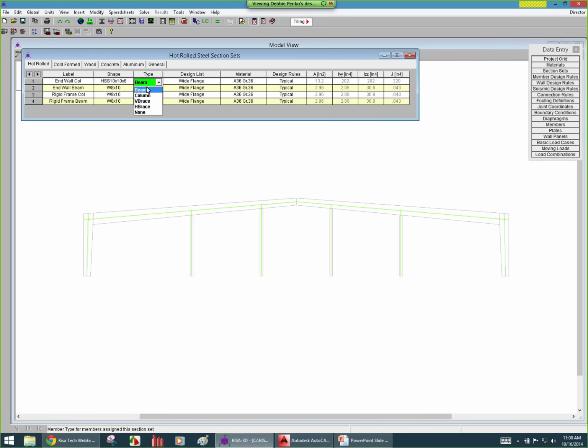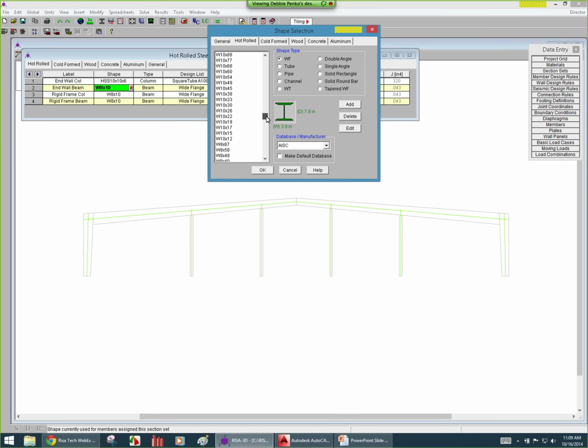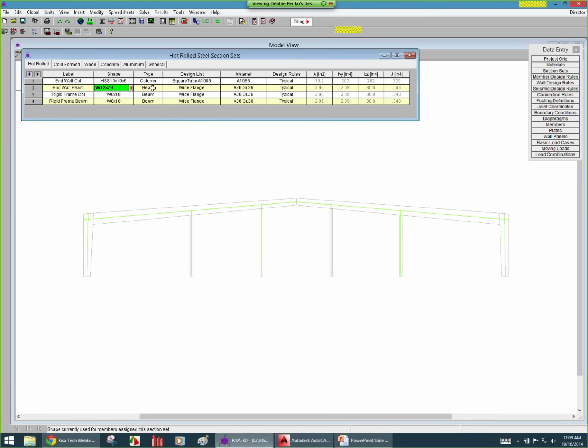Then for the type, I'm going to call it a column. For the design list, I'm going to say it's a square tube. I'm going to use this material type called A1085, a newer material type we have in the program. The other thing I'm going to use is the end wall beams. Those can just be a standard wide flange, so I can pick a wide flange shape here. Maybe I'll pick a 12 by something and we'll see if that works. This is just a starting point, so we can always size that to something different. It'll be a wide flange and we'll call that A992.